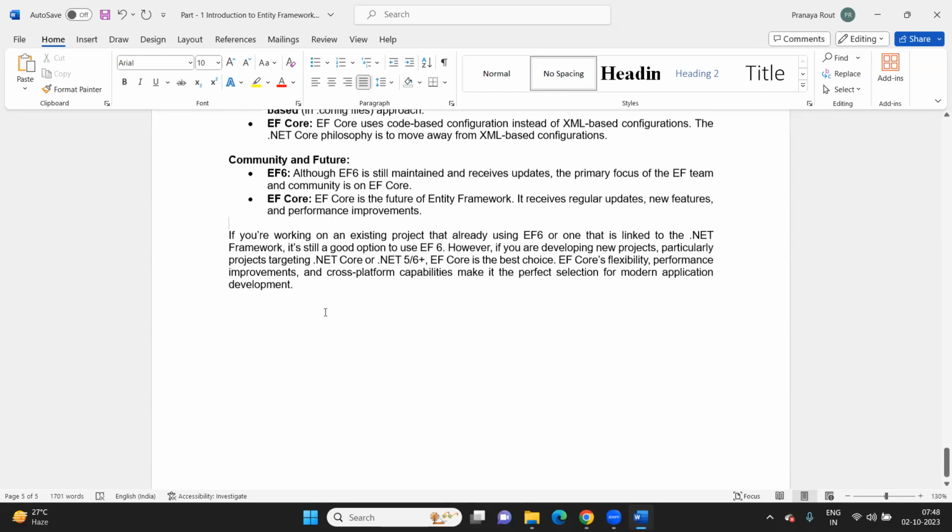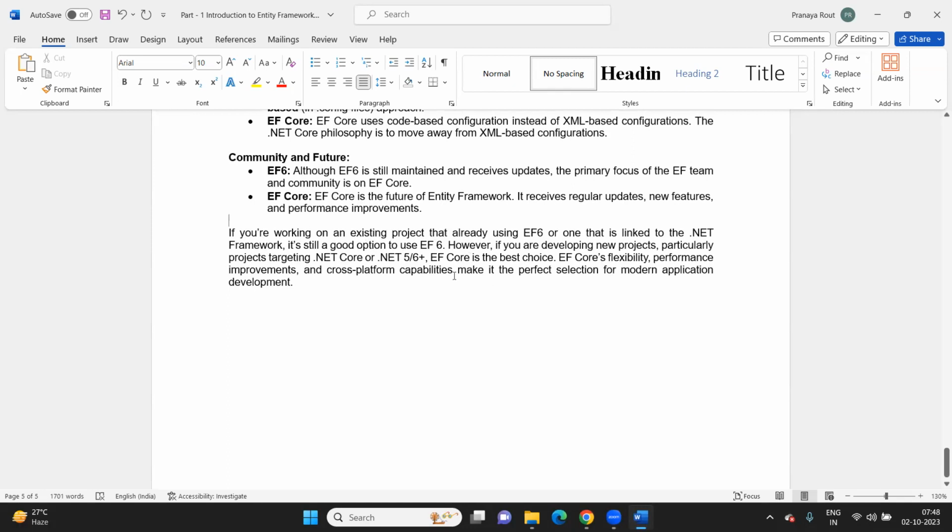Now, if you are working on an existing project that already uses Entity Framework 6 or one that is linked to .NET Framework, it is still a good option to use Entity Framework. If your project is developed using Entity Framework 6, and the project is targeting the .NET Framework, then you can go with Entity Framework 6.